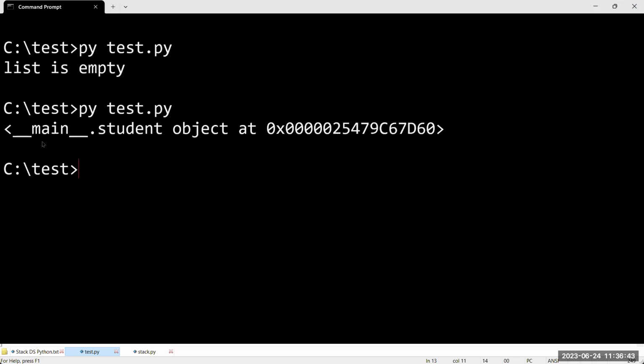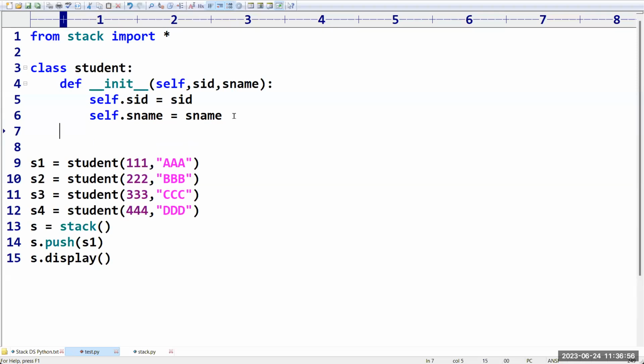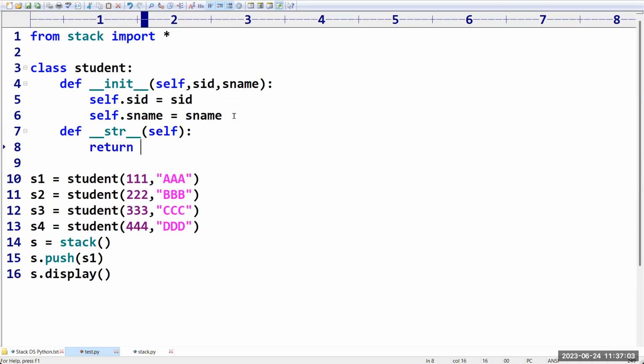So we have to override which method? Anyone remember? Underscore underscore str underscore underscore. Yes. In which class do we have to implement it, the stack class or the student class? Yes, in the student class we have to override the __str__ method, which is going to return in a string format. What data are we going to return? I will take the student details within these square brackets, or otherwise let us put it within parentheses.